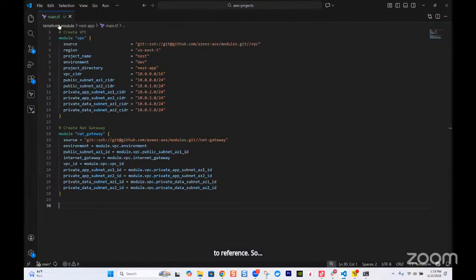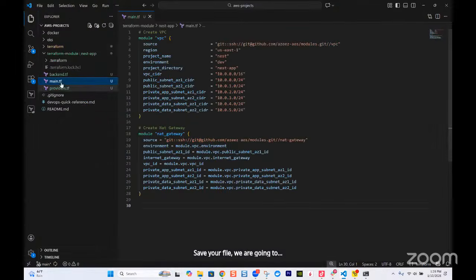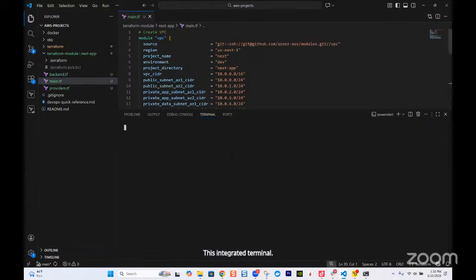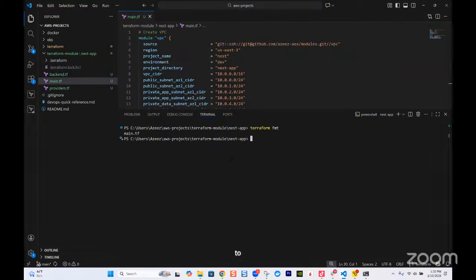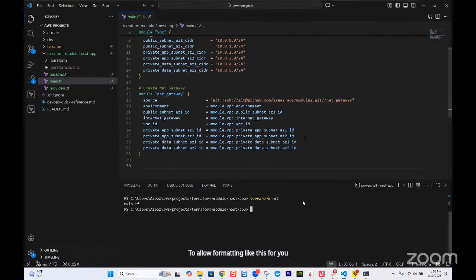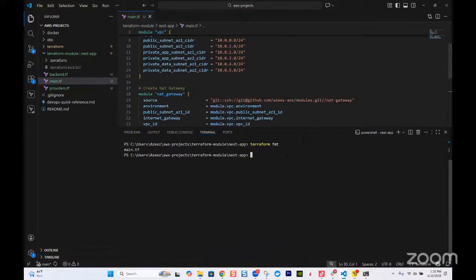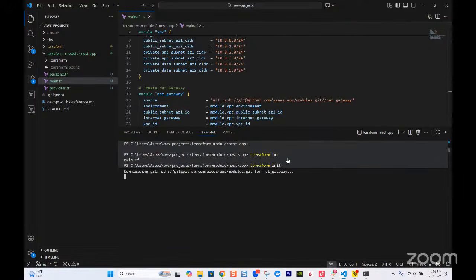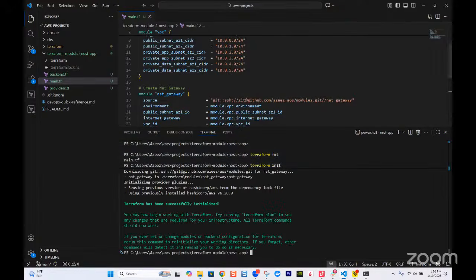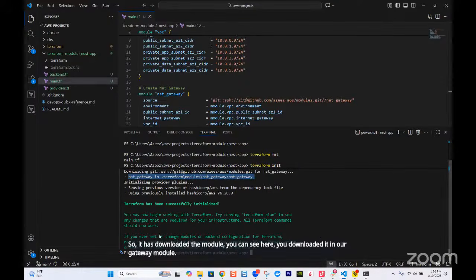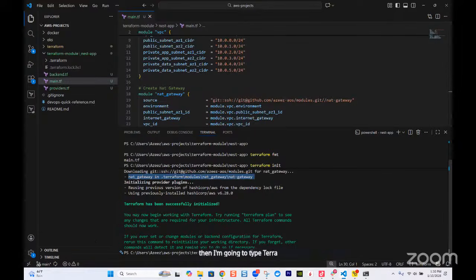So save your file. We are going to open this in the integrated terminal. Then I'm going to type terraform fmt to format it. So that will format it like this for you correctly. Then you can now type terraform init to download the module. So it has downloaded the module. You can see here, you downloaded the NAT gateway module. Then I'm going to type terraform apply to apply.